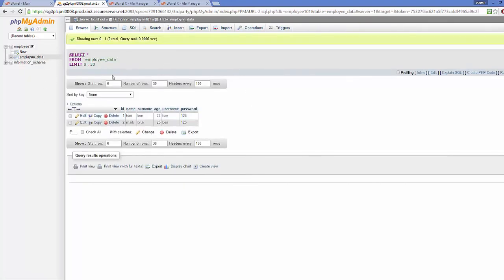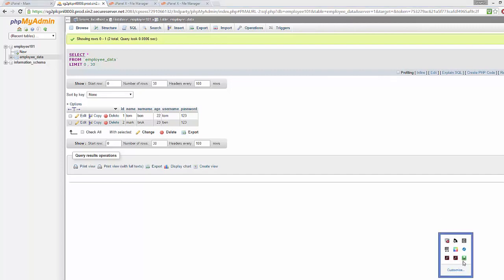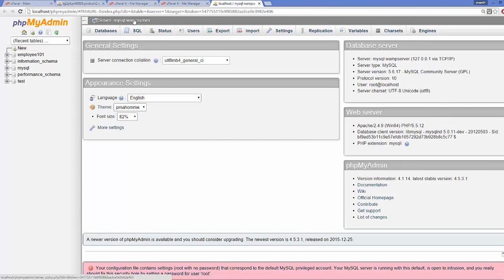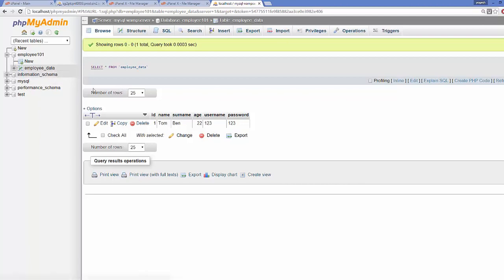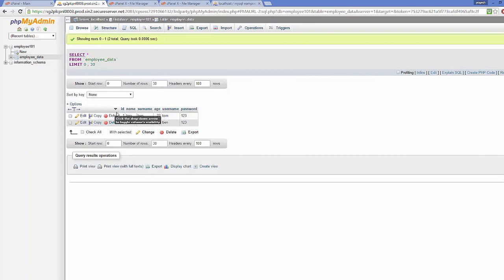Now, a similar database I created in the first video with the WAMP server, so I'm going to open the same database. I will go to the WAMP server and click PHP MyAdmin, and it opens PHP MyAdmin using WAMP server. You can see the database name is the same, and the table name, employee data, is also the same, and it contains 6 columns, and our table in the web hosting also contains 6 columns, and everything is the same here.